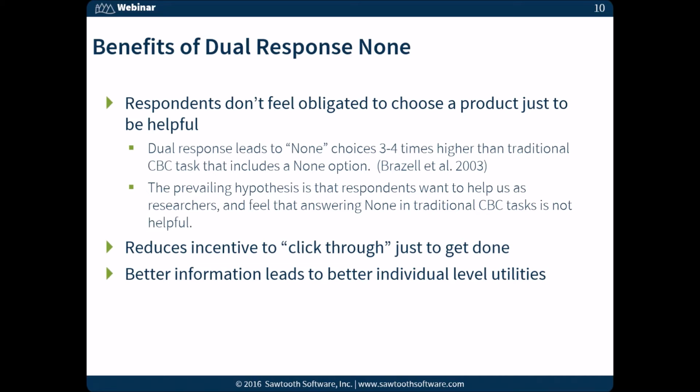Just a couple more benefits. It reduces the incentive to click through just to get done because you have to choose amongst the ones that you are given and then also decide if you would actually purchase it. So you have this secondhand process of thinking through things. Can't really speed through it. And of course, better information leads to better individual level utilities.